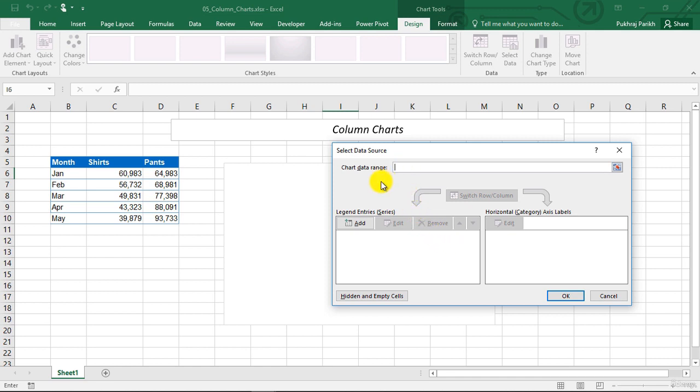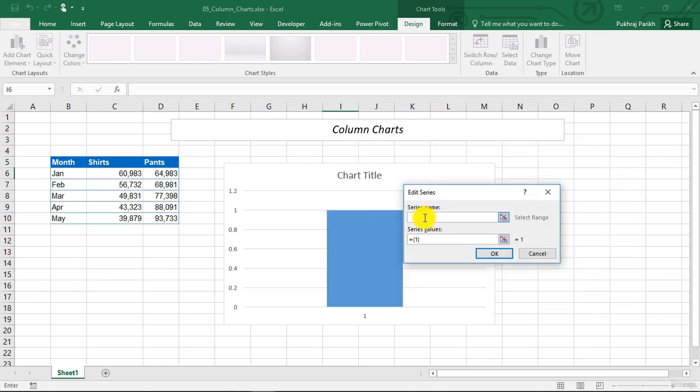So now you can see there are two parts in this data selection dialog box. The first part is legend entries. This will be the data series that you want to plot. So we will click on the Add button here. We see two parts coming up. One is series name. So our first series is for shirts. So we will select shirts here.